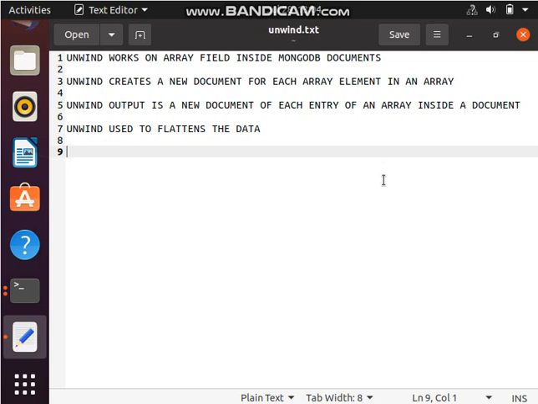The very first point is that unwind works on an array field inside MongoDB documents. It may happen that your MongoDB document contains one field which is of type array, and if you want to work on the elements inside that array, you will be working with unwind. Second, unwind will create a new document for each array element. Let's suppose we have 4 array elements, then it will create 4 documents for those elements in the array. The third thing is that the unwind output is a new document for each entry of an array inside a document. Like I've said, if you have 4 elements in the array, then you'll get 4 documents, one for each element of that array.